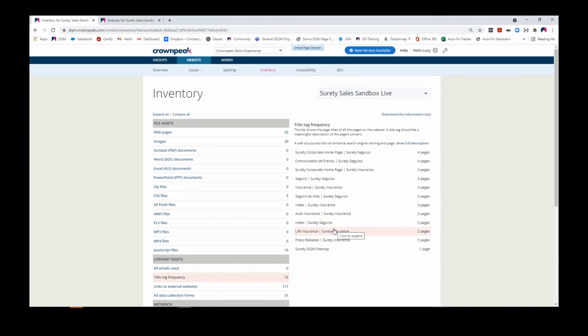You can use this to see how many times a particular item is repeating across your site. A good use case for this would be something like image alt text frequency, so that you can see the same alternative text is used on multiple images.